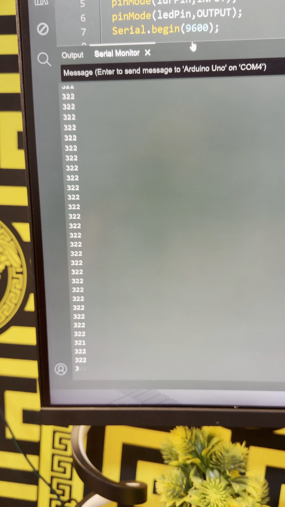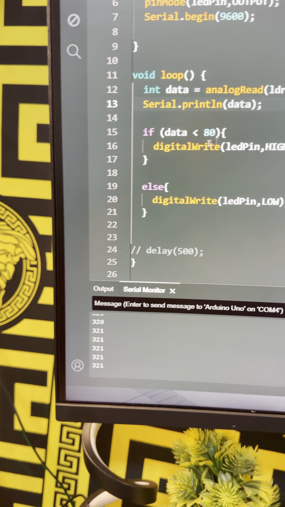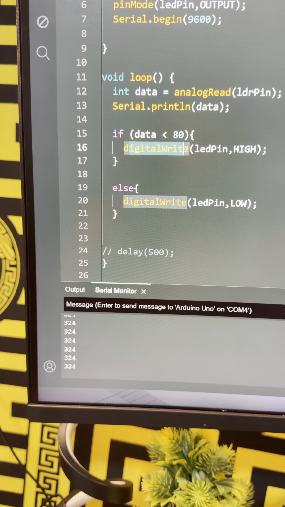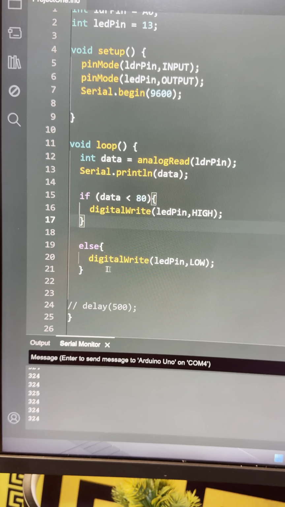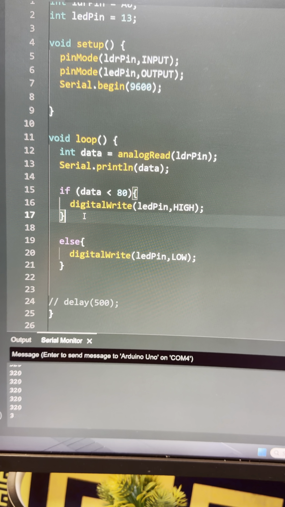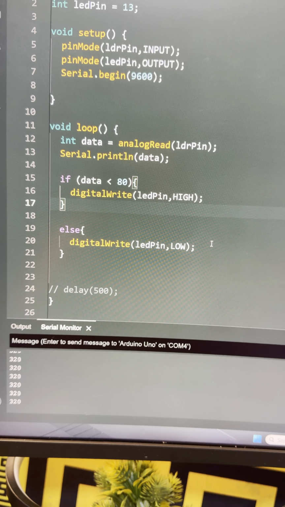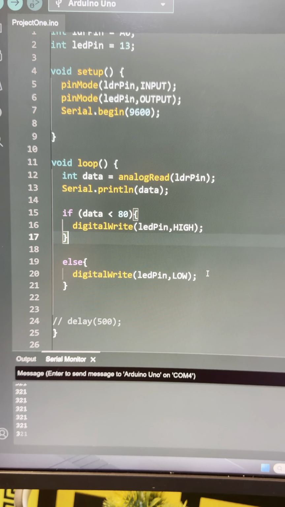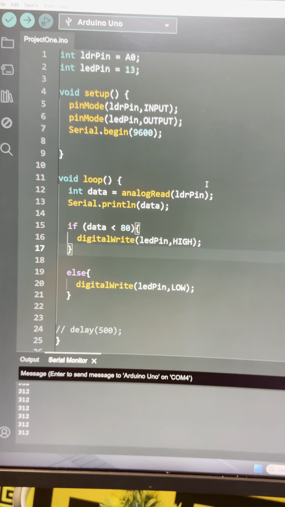Then over here, we have some conditional statements. We are saying, if the data we are getting from the LDR is less than 80, then we want to digitalWrite to our LED pin HIGH, which means we want to turn our LED on. Else, we turn our LED pin LOW. So if the data is not less than 80, which means there is light, we should turn it off. But if it's less than 80, which means there is darkness, we want to turn on the light. So this is the simple LDR based project with Arduino, and it's just fun.